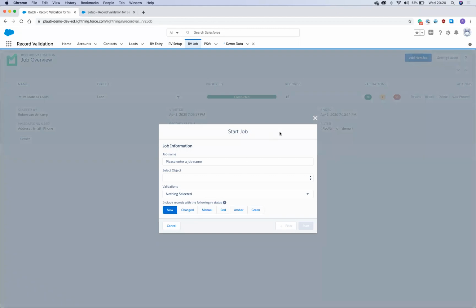So I've just clicked that button and I can define a job name, for example, validate my leads. Then we can select the object we wish to run the search in. We can work with any object in Salesforce again. There are no limitations there. For now, I'm curious about my lead object.